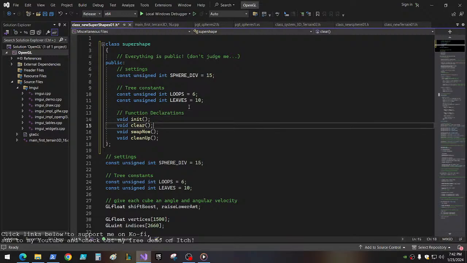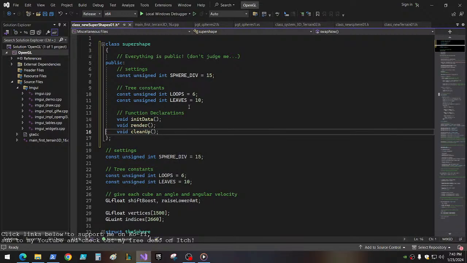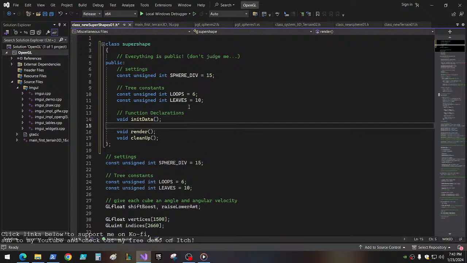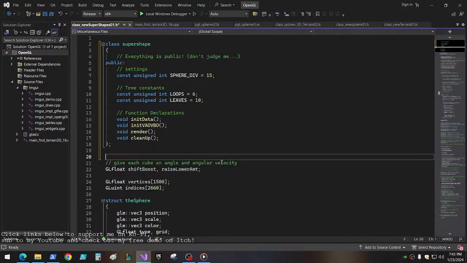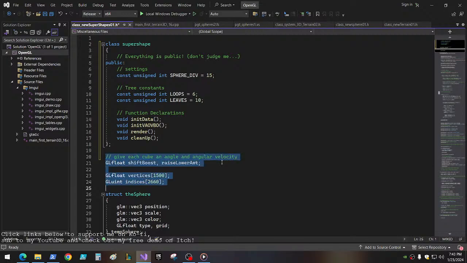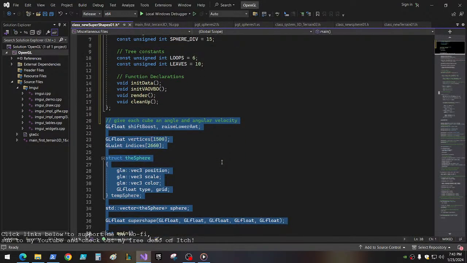Okay, I think we're going to need an init data. We're going to need a render. We don't need a swap now. We will probably need a void init VAO VBO. Are we also going to use elements out of that? We might need an element thing. We'll put it in there. Okay, so sphere div we've already got in there now. Now let's consume. I don't know that we're going to need all this, but I think we will.